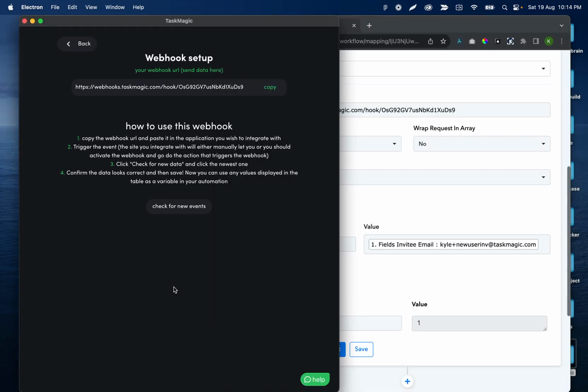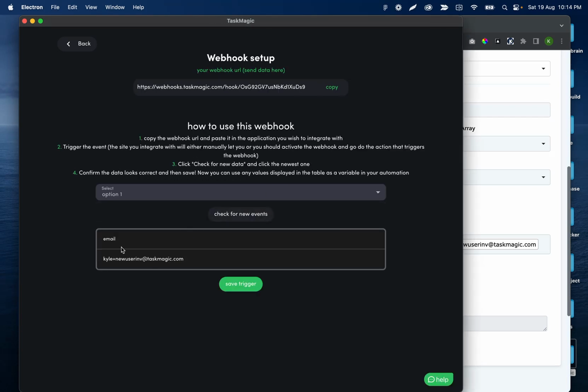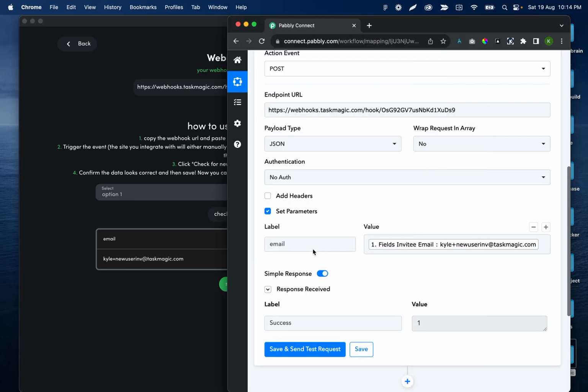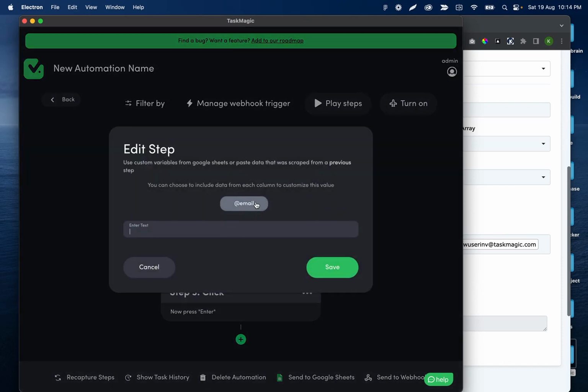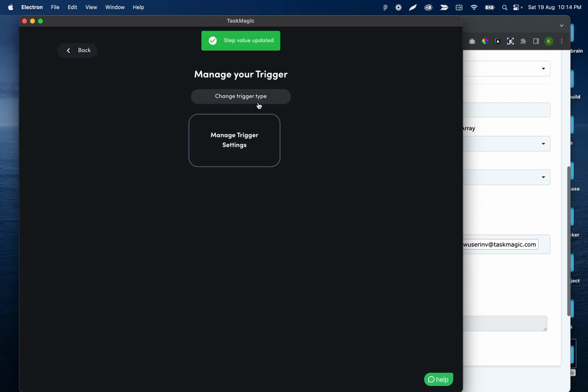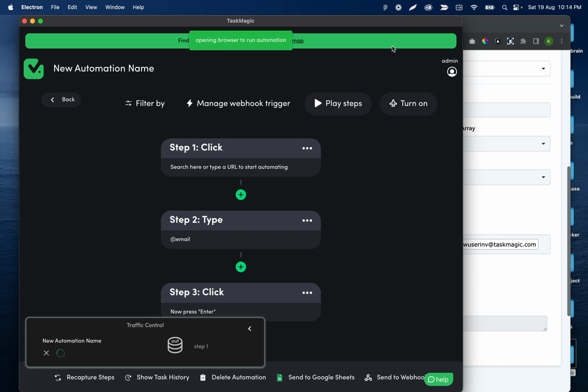Once this responds in TaskMagic, I'll click check for new events, and I'll select this one, and we have the data from Pabbly. After I save the trigger, I can go to any typing, any filter, any parsing, whatever it's going to be, and replace this with the variable. Now when I click play steps, because I selected some data here, it'll run with that data.